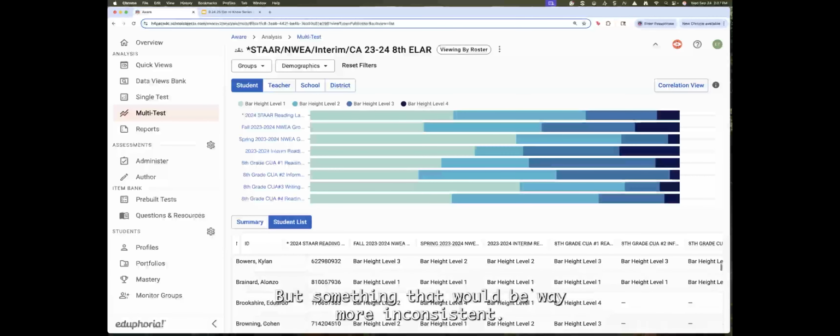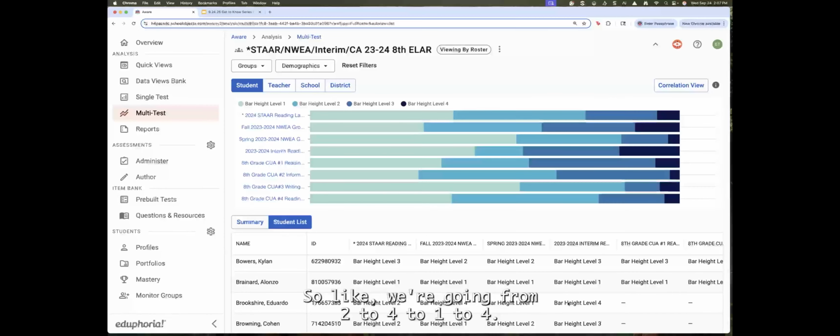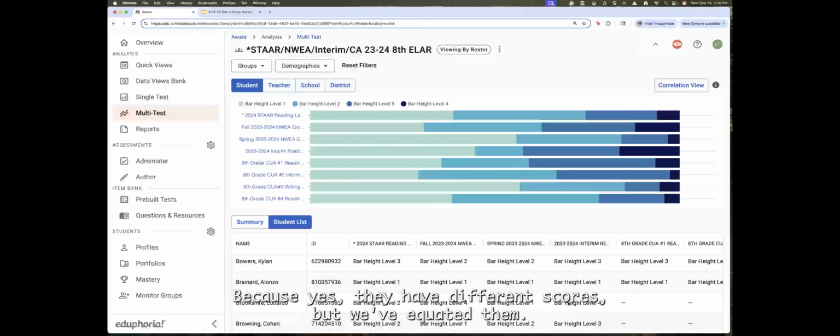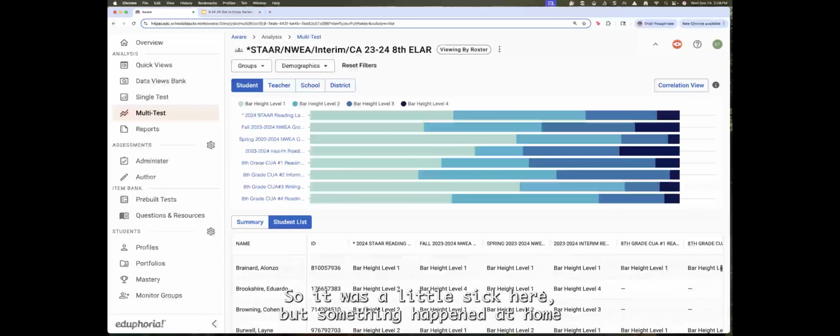But something that would be way more inconsistent, like we're going from 2 to 4 to 1 to 4, what's happening with this student? Why is this student so inconsistent with their scoring because of these different tests? Because yes, they have different scores, but we've equated them. And so we would think Eduardo would normally be at a consistent level of achievement regardless of the test. So was Eduardo sick here? Did something happen at home when he got bar level 1 or whatever? We want to investigate that.